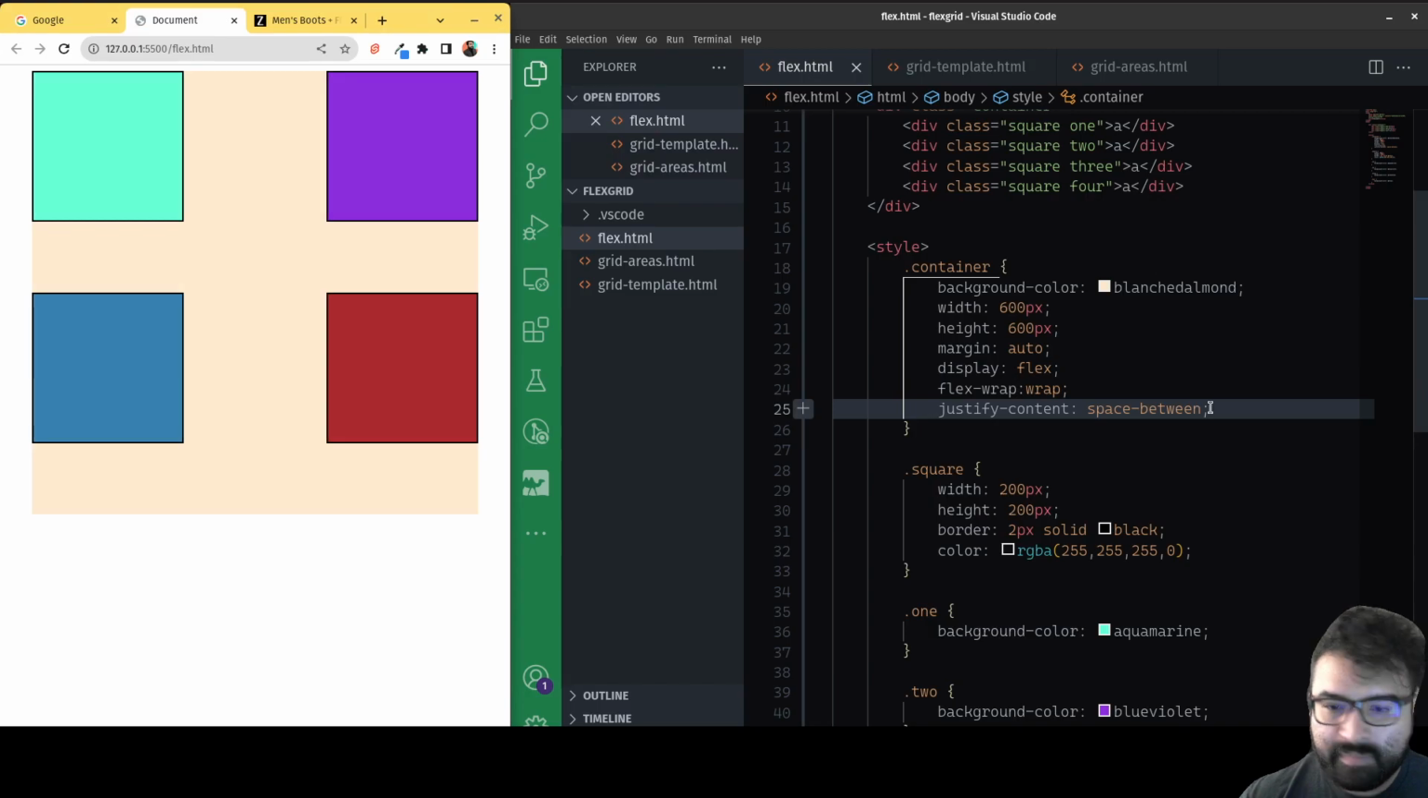Okay, but those are the kind of different options I have there. So that's essentially how Flexbox works. It basically allows you to dynamically handle all the child elements of the container. Okay.